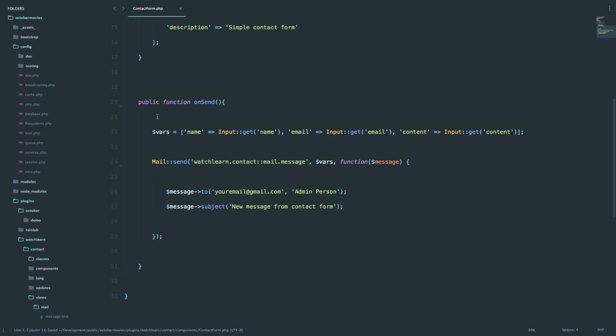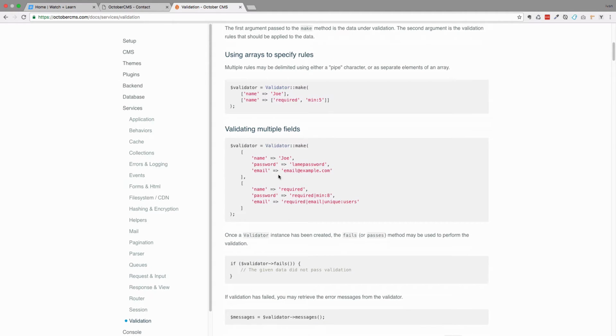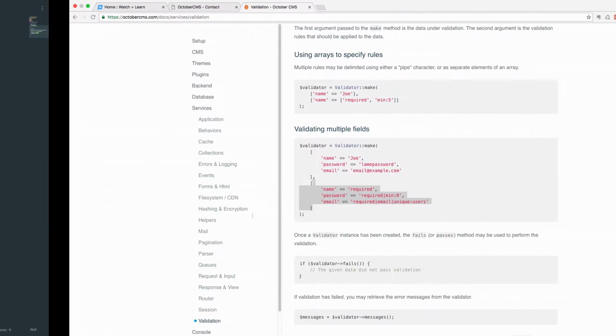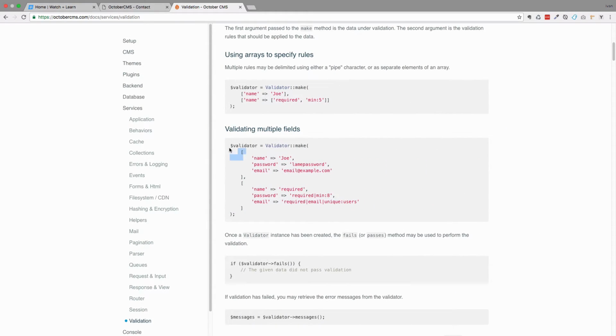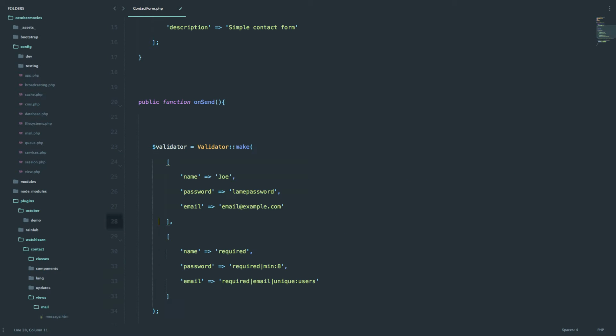And now in our onSend function, we need to create that validator. If we check out the documentation right here, you can see how the validator is used. First of all, you tell the validator which fields you are going to be validating and supply the values for those fields. And then you tell the validator how it should validate those fields. So in our example, I'm just going to copy this because we are going to be using the same code. So I'm just going to paste this in.